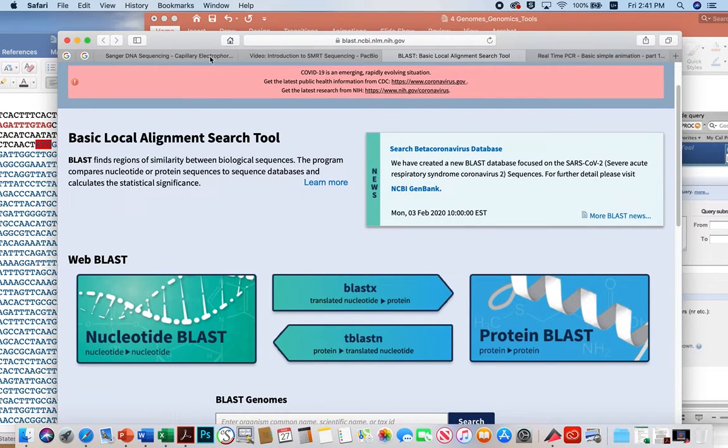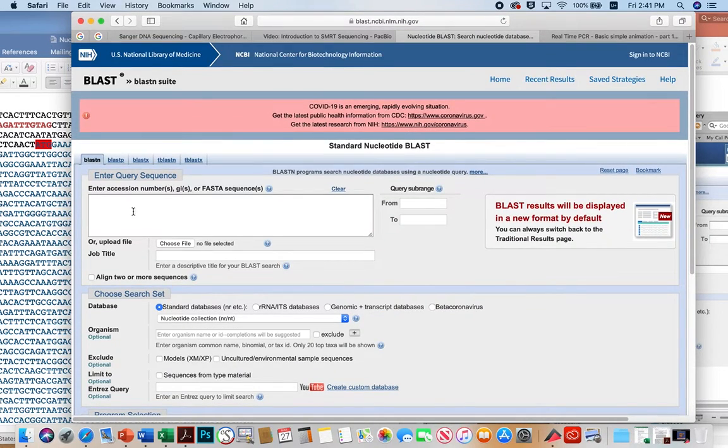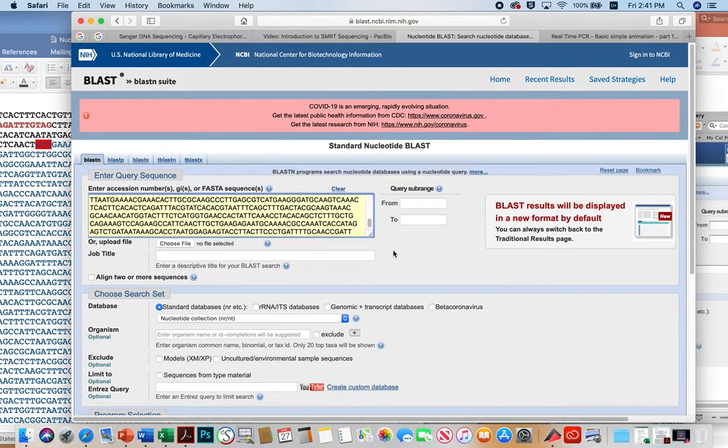And then go to BLAST, which will allow us to do a lot of things. We can input amino acid sequences. We can do a translated nucleotide to protein search. We can do protein translated to nucleotide. But this is just a straightforward nucleotide BLAST because our data is DNA, so real easily we just pop that right into the box.